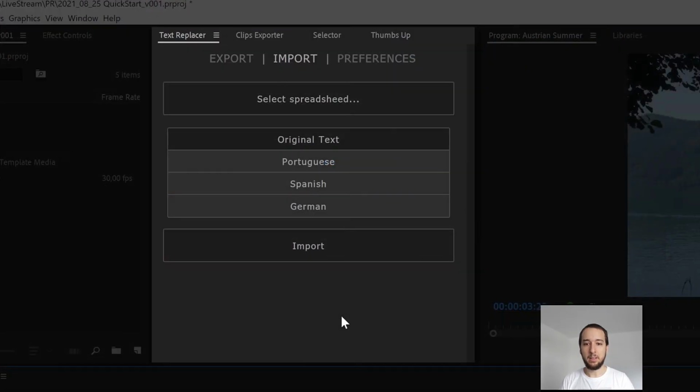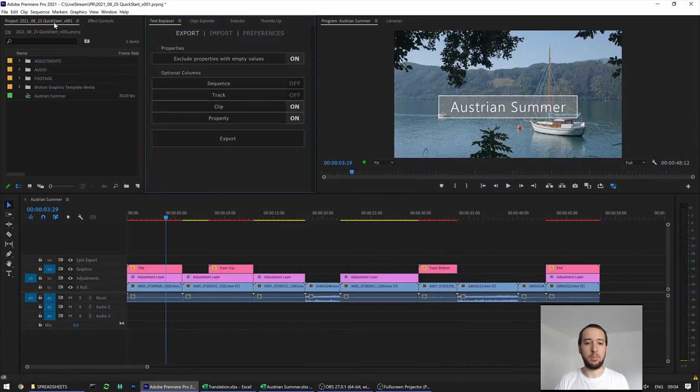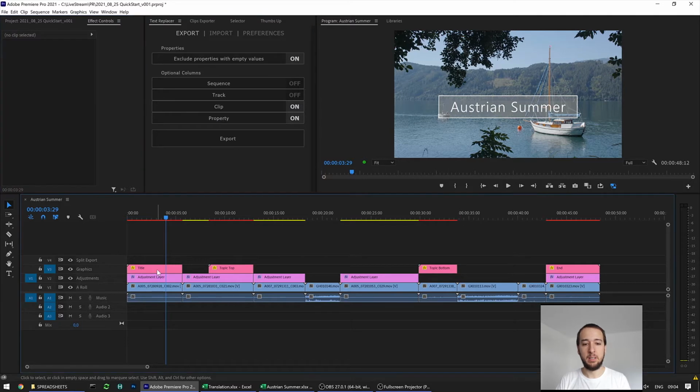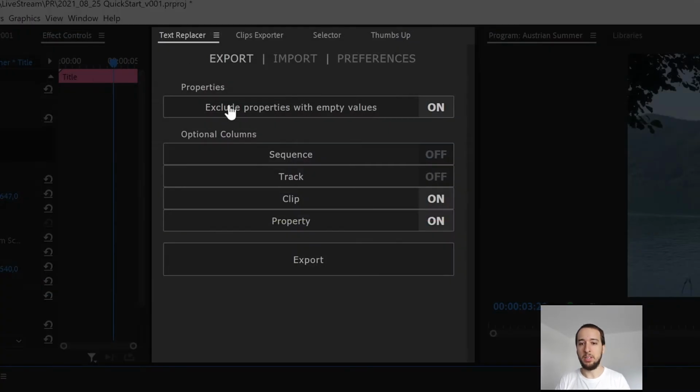If we go back in here, back to the export tab, we start with the first one in the export tab relating to the properties. If I go out and go into my effects here, I can show you that these are the properties that are exported from After Effects. And sometimes you have empty properties and you can just ignore those. So you can use that option for that.